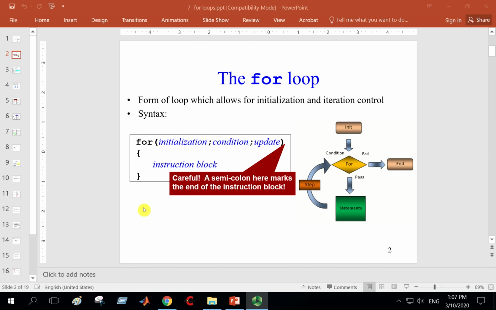Don't forget that you have not to write semicolon here after this bracket. That means if you write semicolon, you are separating the for of the for loop from its block, and this is not correct. Like the main, like the switch, like the if, like the else, everything. Don't write semicolon here.